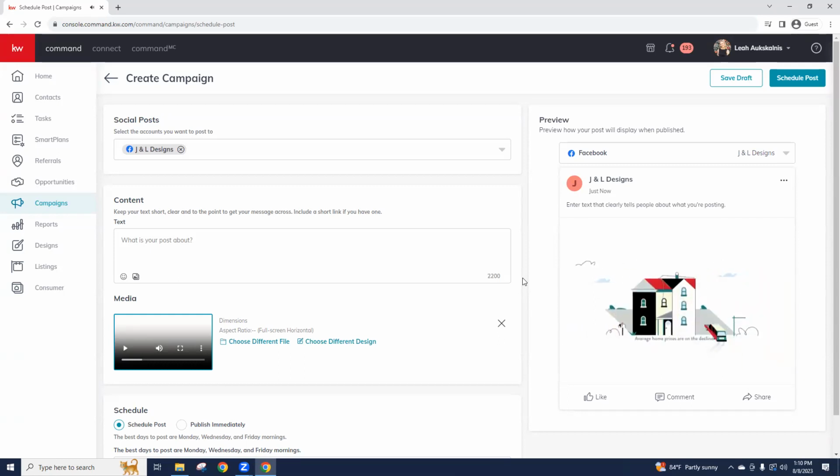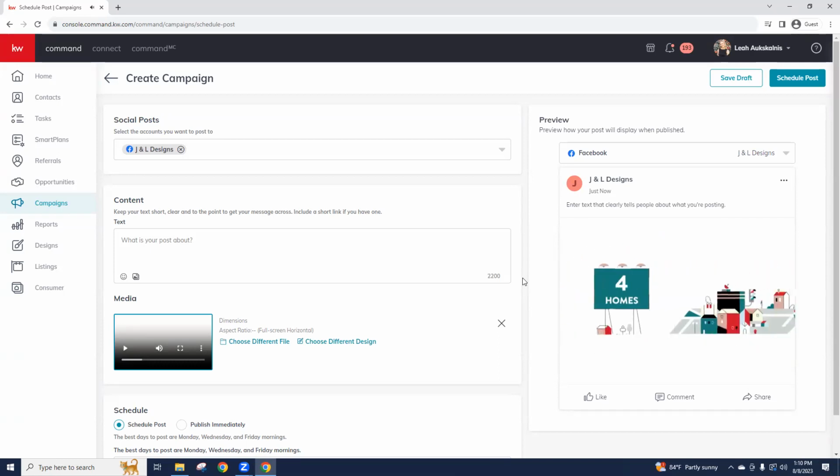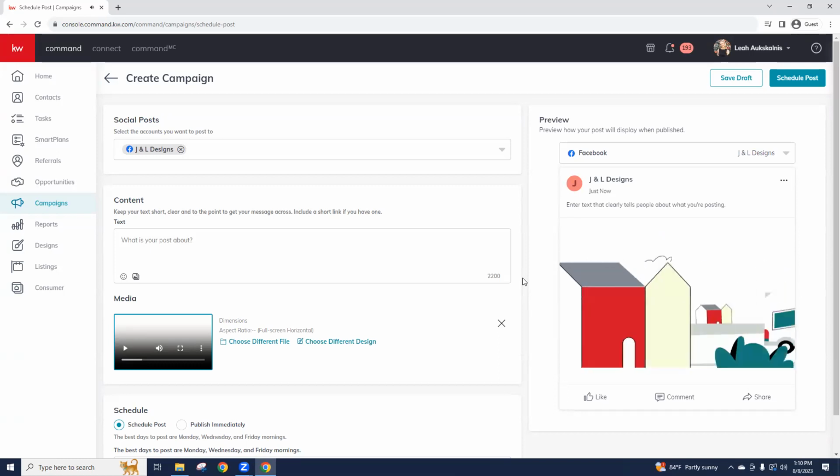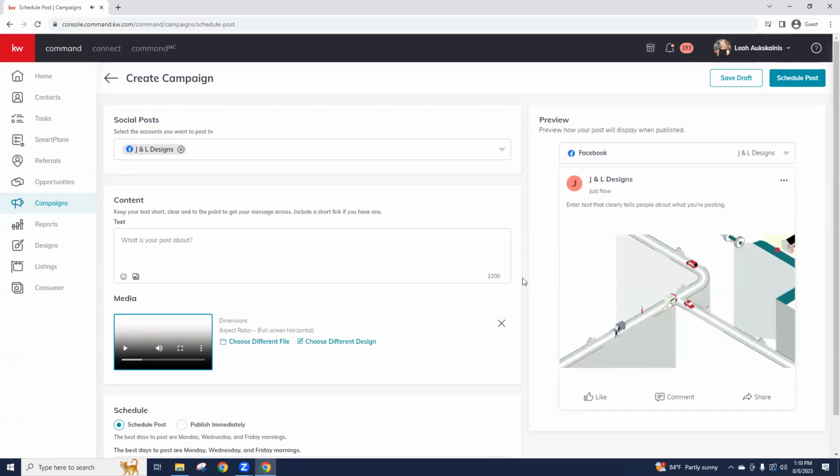So today's date, average price of homes, average price per square feet. There are 4 homes for sale in the neighborhood. Average of 102 days on market. Here's what locals have to say about the neighborhood.